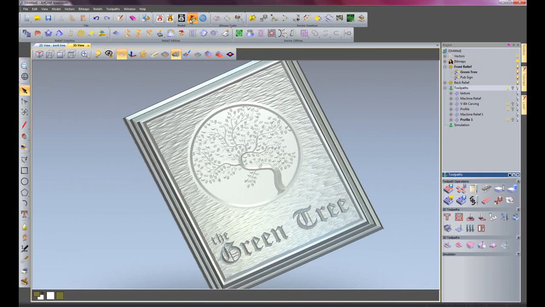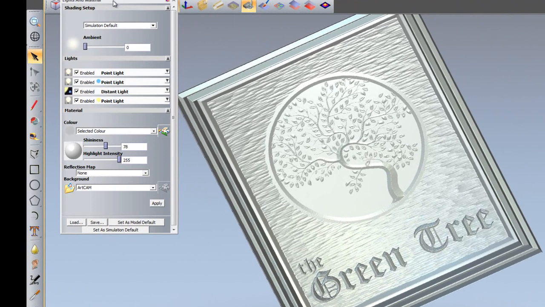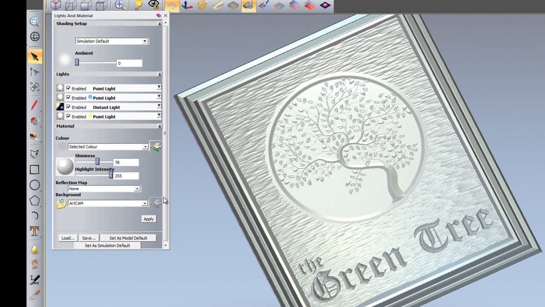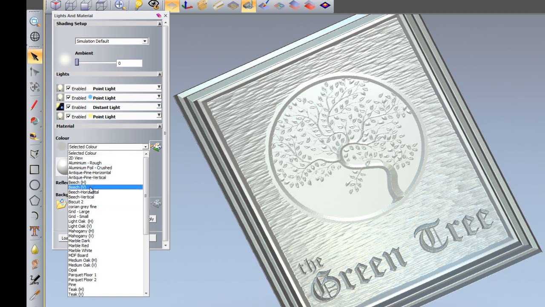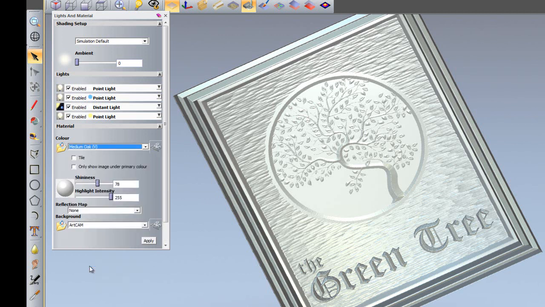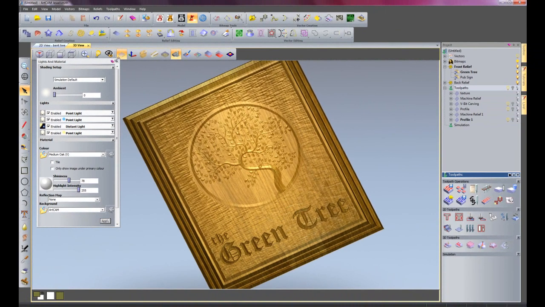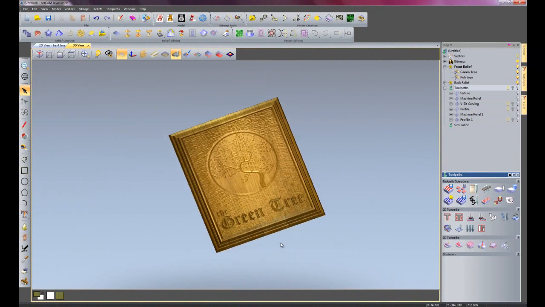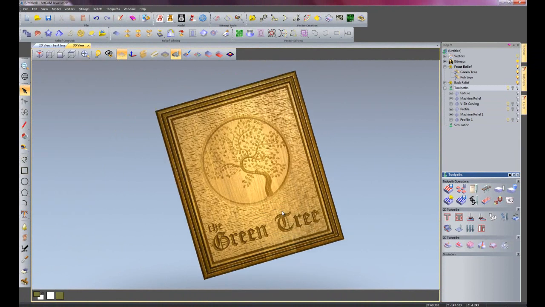Another thing that we can do is to add a different material to this, to make it look a bit more realistic. So change it to, say, medium oak vertical and apply that, and looks a bit more realistic. There we have our green tree sign.